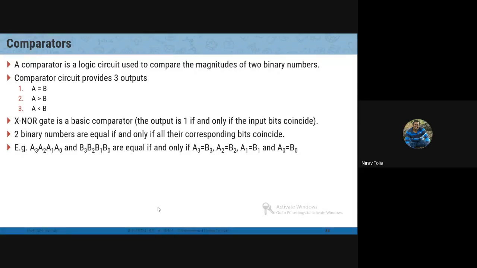So when can we say A equal to B? If A3 is equal to B3, A2 is equal to B2, A1 is equal to B1, and A0 is equal to B0, then and only then we can say A equal to B. All the bits must coincide with each other.